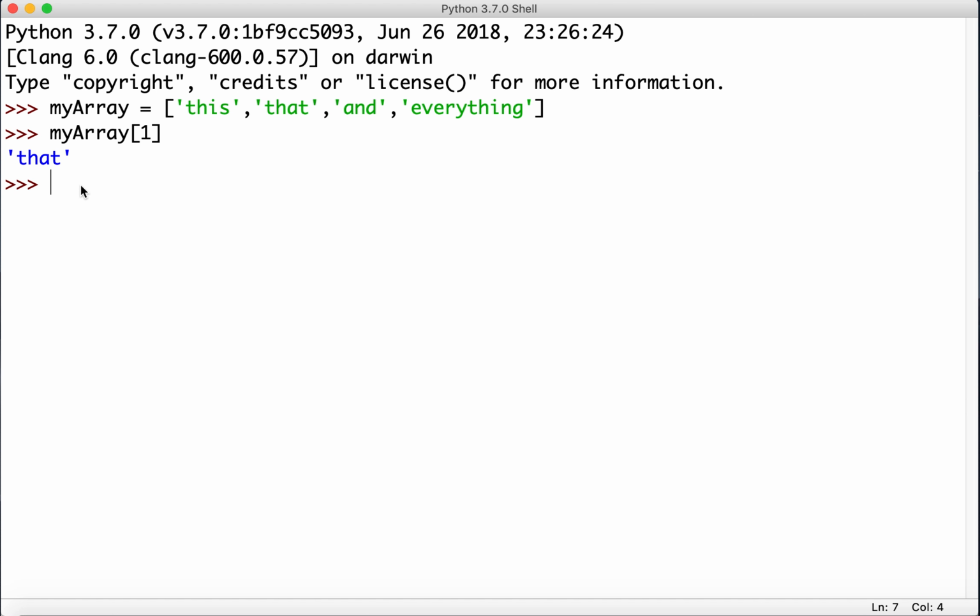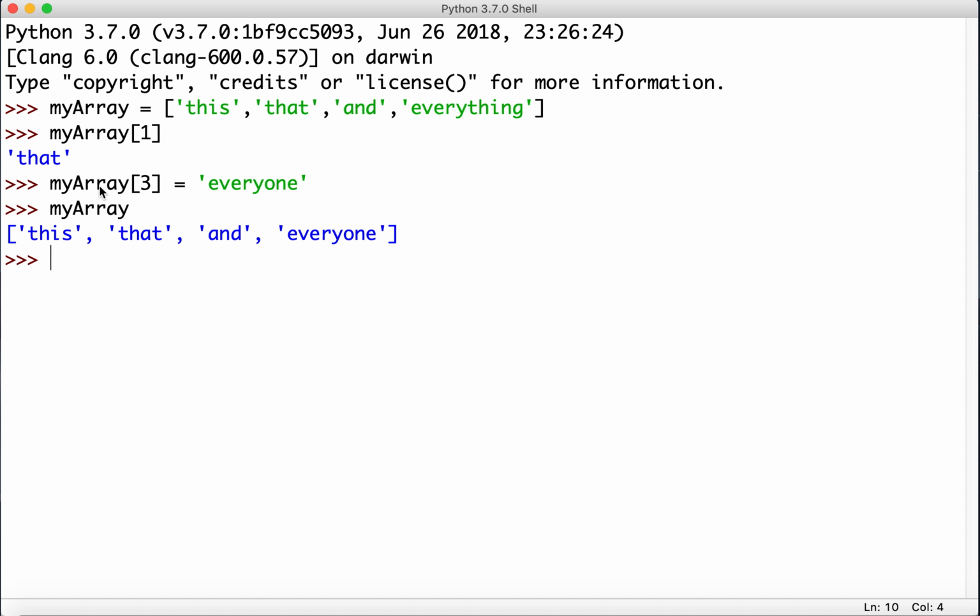Let's change it. So my array, we have to change everything to everyone. Now what object is that? So what number is it? 0, 1, 2, 3. So we want number 3. Now to change it, it's just using assignment. So we do that and put everyone in there, press enter. And to check it, just print it again, that you've done it right. This, that, and everyone. So it's been changed. Awesome. What's next?